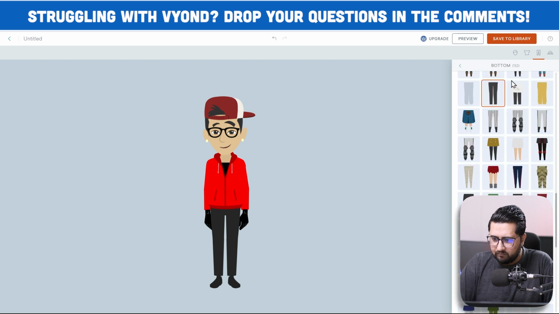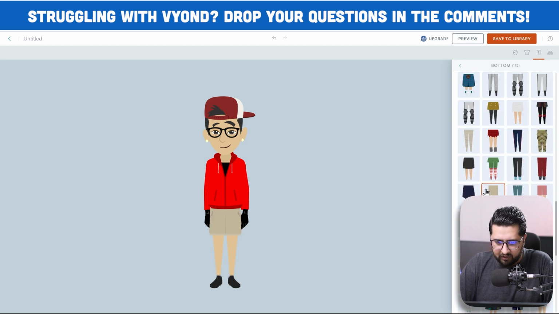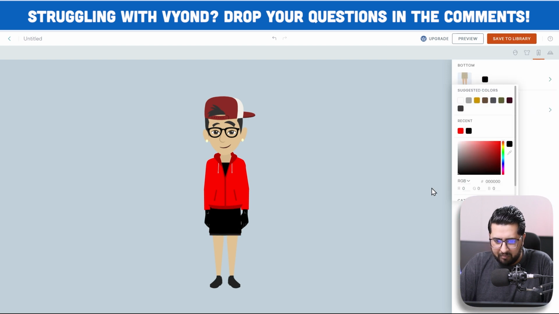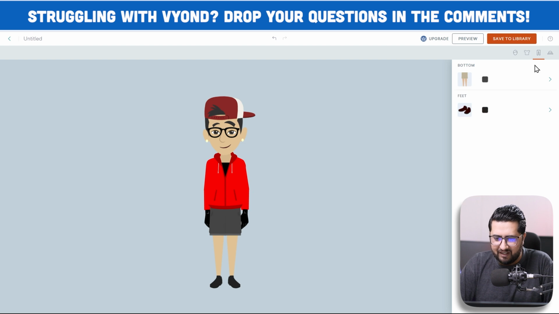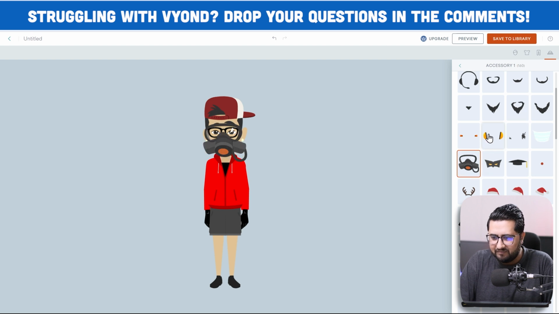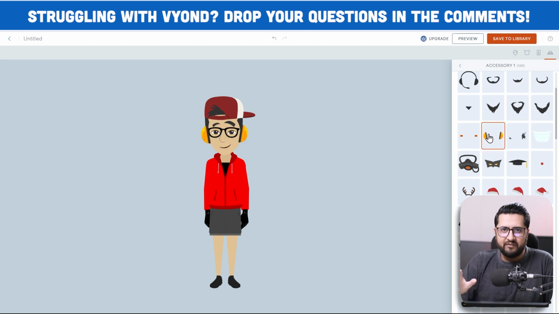Now bottom, let's give him shorts like this and change the color to black to match his inner shirt. This is probably not shorts, but anyway, it looks like a skirt. But this is how you can modify or make a character from scratch. Now there are some other options here. Accessories, you can add an accessory, like you can give him something like this. These are all the options available to you. You can use them according to your own need.